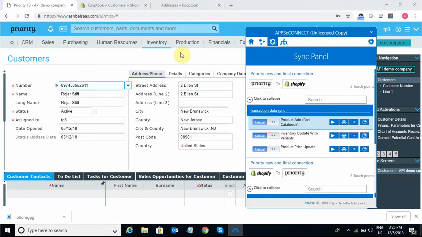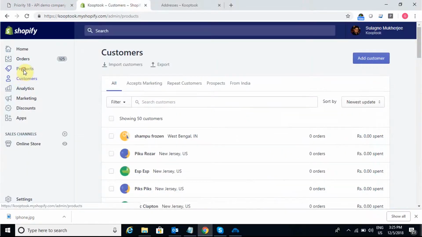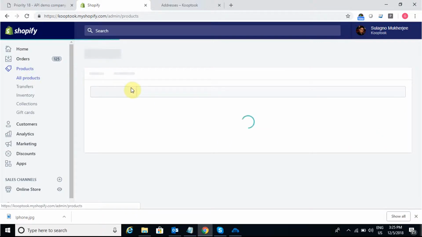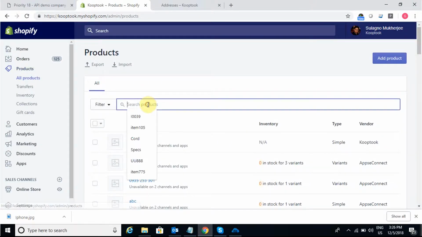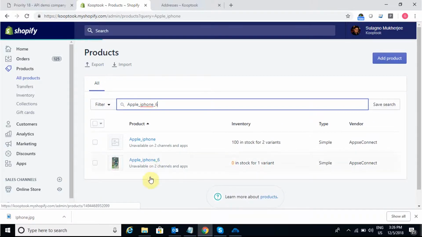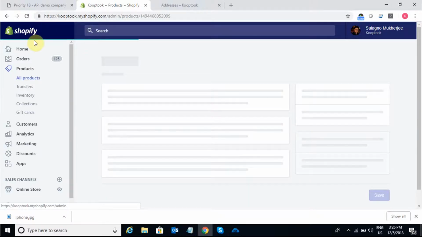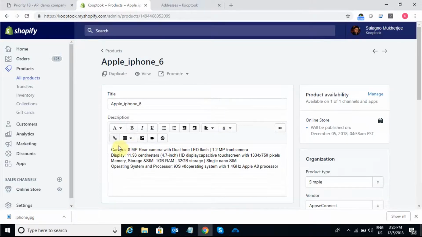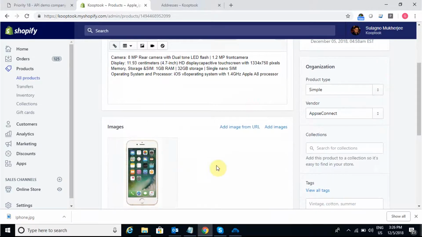Once this process has been done, to check whether all the details are present or not, I'm quickly going into the item section of Shopify, and I'll search with the item name. So that's the item which I have created. You can find that item, Apple iPhone 6, along with the images and the attributes. Here the description has been mapped with the remarks tab, part remarks of the priority part catalog. That's the entire description of the product.